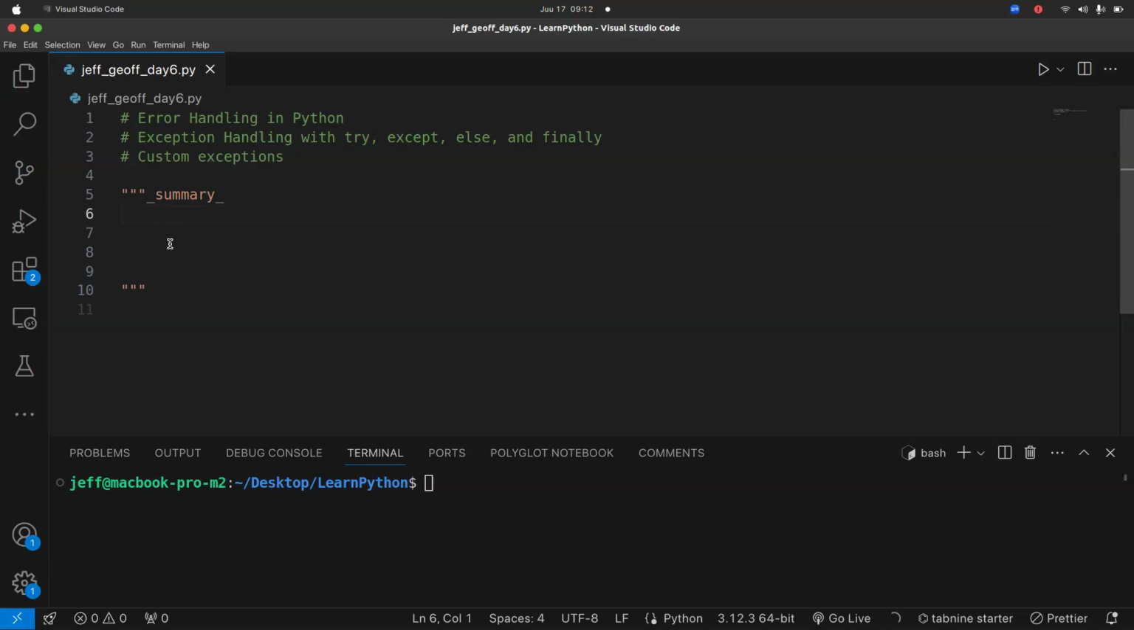Today, we're going to look at error handling in Python. We're going to look at exception handling with try block, except, else, and finally. The whole idea here is just to understand what does the try mean, what does the except mean, what does the else mean, and what does the finally mean, and how do you implement all that in your code?